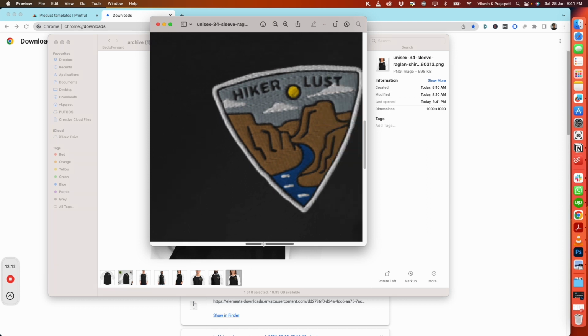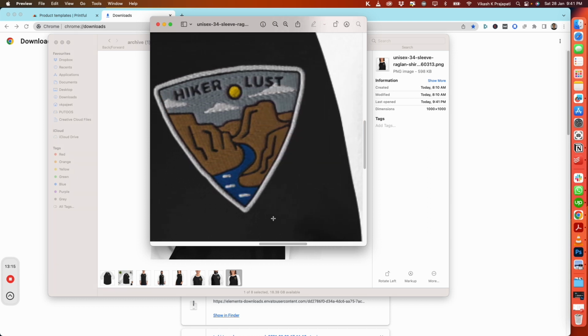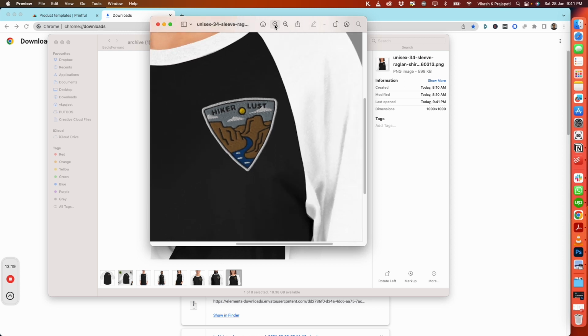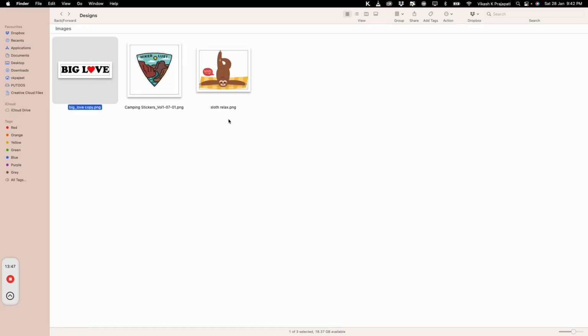Look at the quality. It gives an embroidery effect, but to be honest, I'm not quite happy because it does not exactly represent if it's a DTG print or an embroidery design. I'll go ahead and try these 2 designs as well with Printful and show you the results.